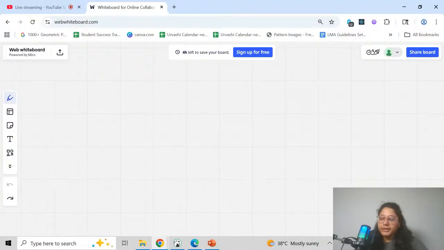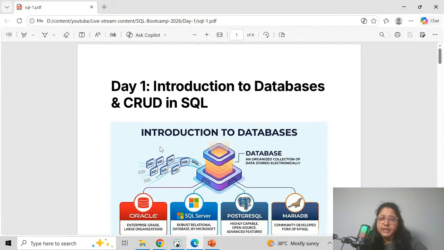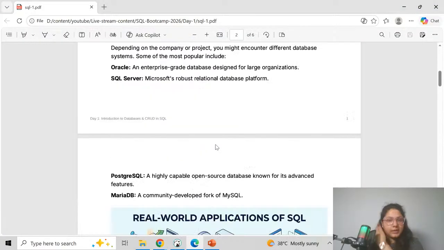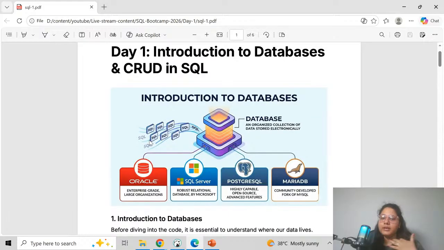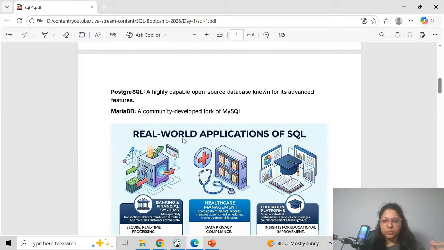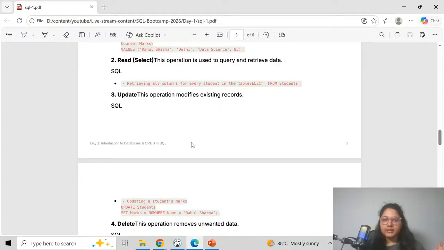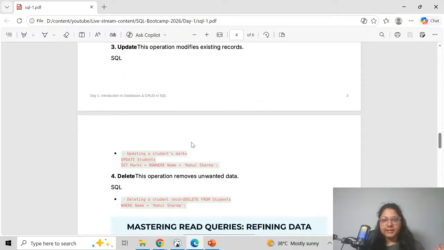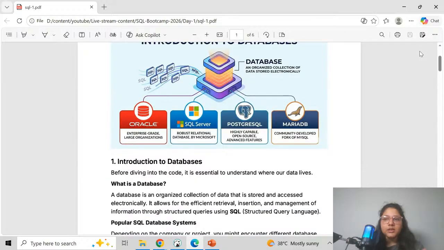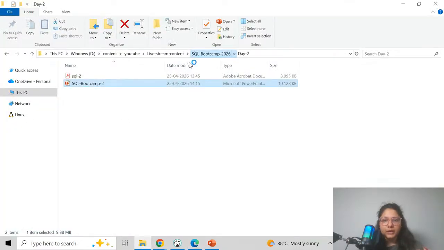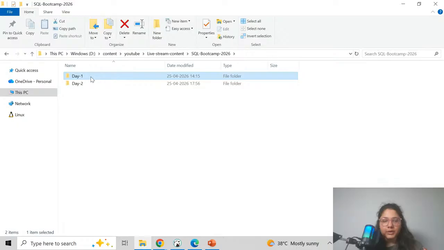So whatever we did yesterday in day one, I've prepared a document on the same. It's just a quick reading, like an infographic. You can do a quick reading through this. This is exactly what we did in day one, and it will help you quickly recall the concepts. I have kept it inside this day one folder.